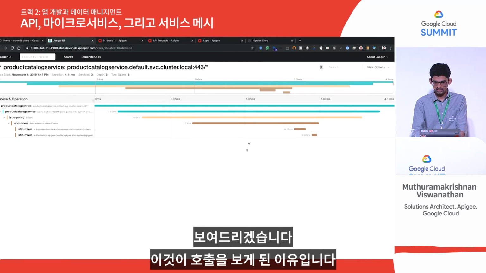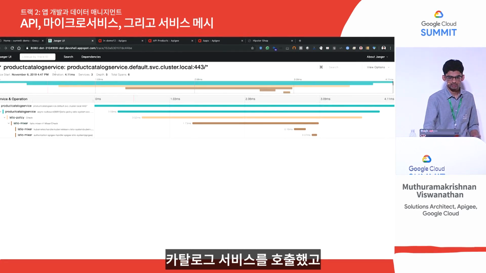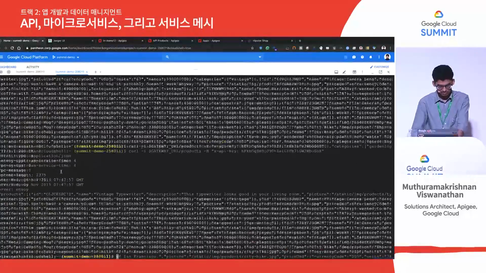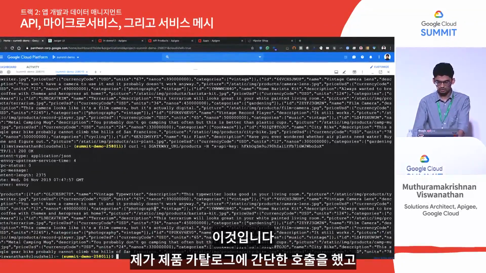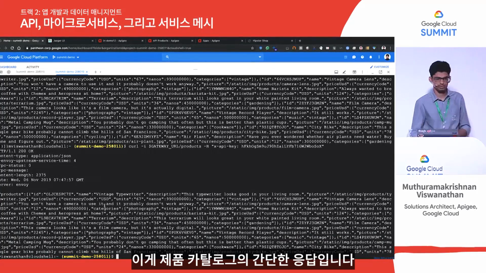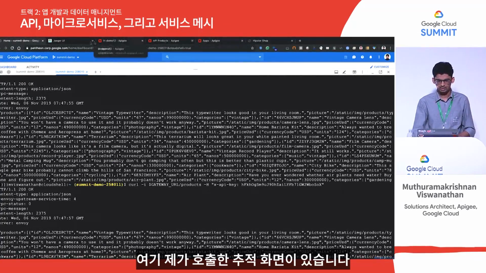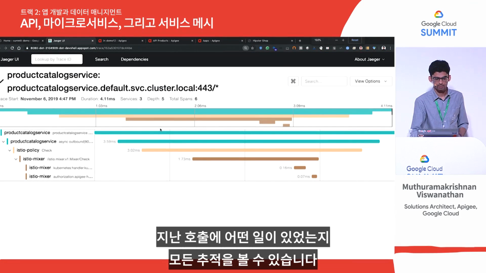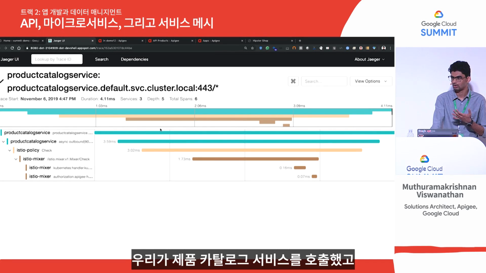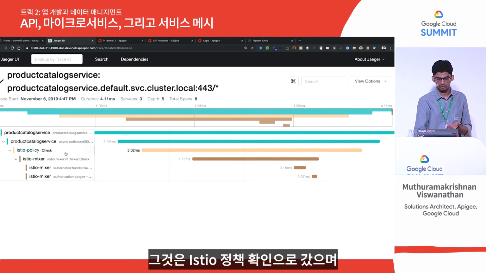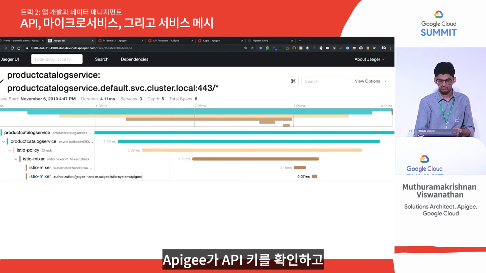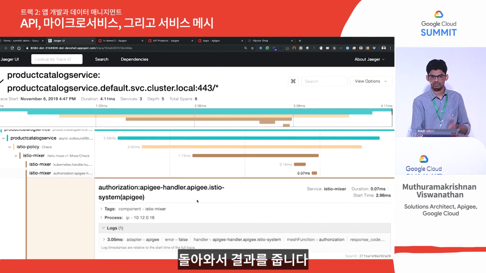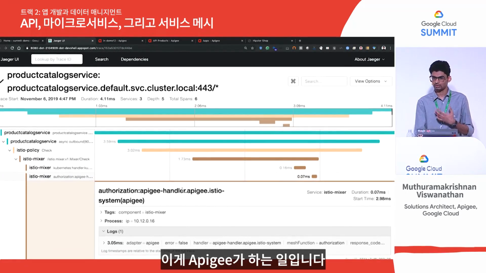So this is the recent call that we made. What happens here is I made a call to the product catalog service, which gives just a simple response of product catalog. And here, in the trace screen, I can see the whole trace of what happened in the previous call, right? So we made a call to the product catalog service, and then it went to the Istio policy check, and then it went to Apigee to check for the API key, and then it came back and gave us a result. So this is what happened with Apigee.